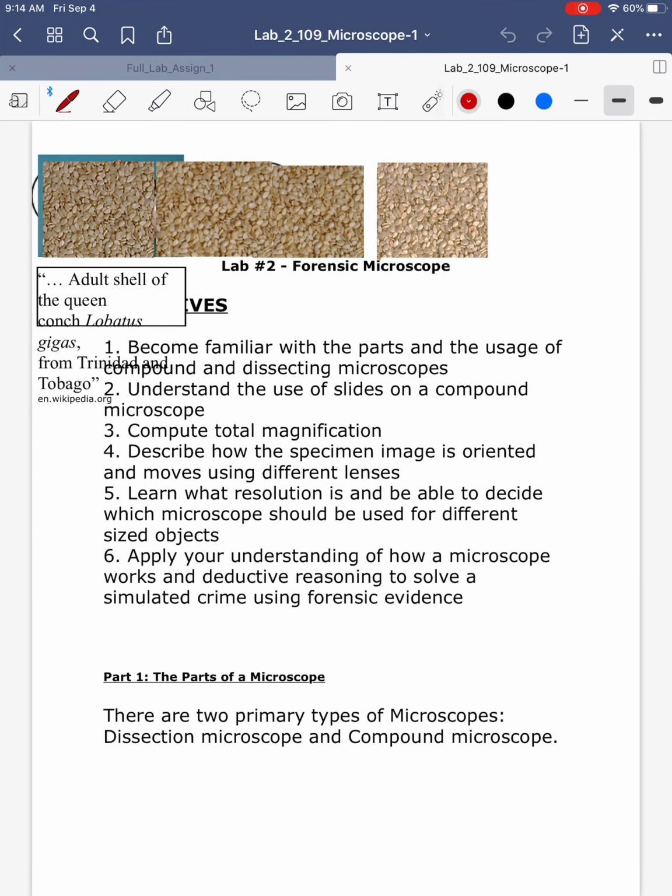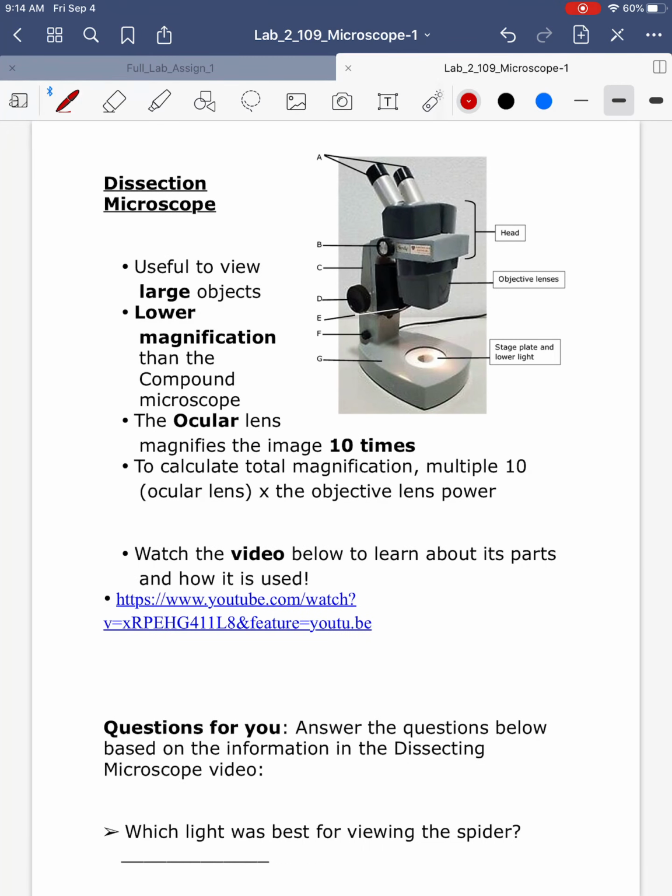It starts on the first page. This is actually listing the objectives, but what you'll actually start with is reviewing the parts of the microscope. We'll talk about the parts of the dissecting microscope and the parts of the compound microscope. I mean, come on everyone, what would a biology class be without a microscope? We try and dress it up a little bit so it's not quite as boring, but it is important to review the parts of the microscope.